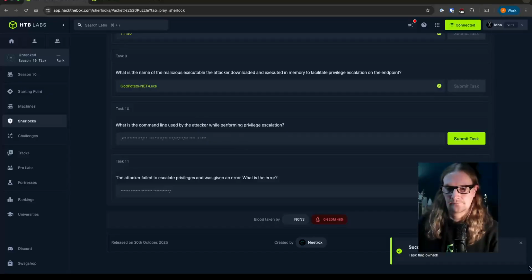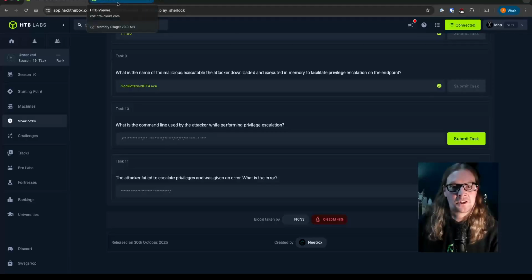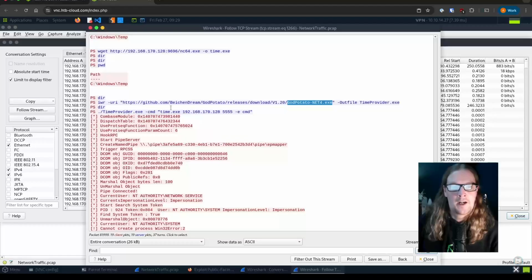Question 10. What is the command line used by the attacker while performing privilege escalation? Again, we saw this just now. So after downloading and saving the file as timeprovider, they then ran timeprovider. So this is effectively this GodPotato. So this is the malicious privilege escalation tool.